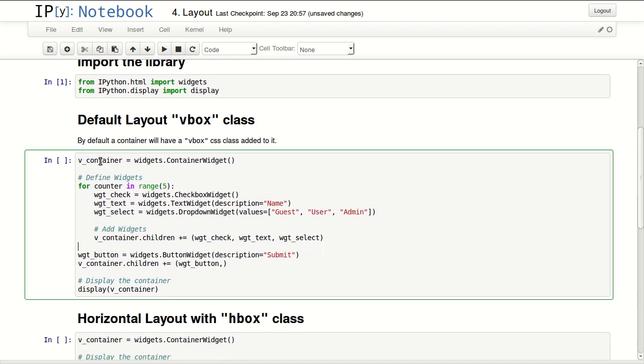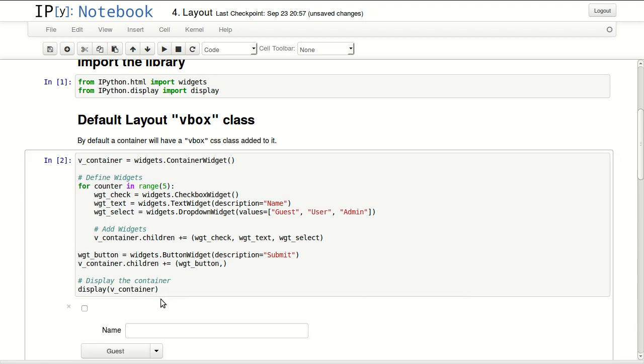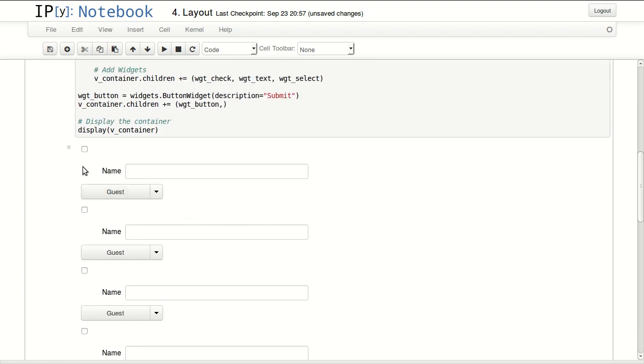In here, I'm defining a container. I'm adding three widgets: checkbox, text widget, and a drop-down widget. And I'm repeating that in a for loop 5 times. Finally, I'm adding a submit button and displaying my container.